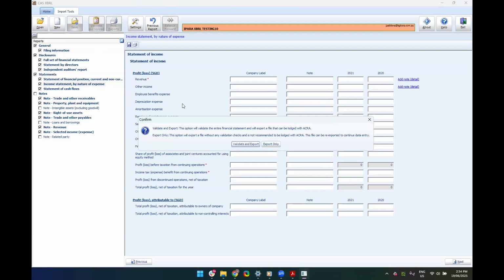Or if you're already done preparing XBRL for this company and you want to just validate, you can simply click on Validate Export.